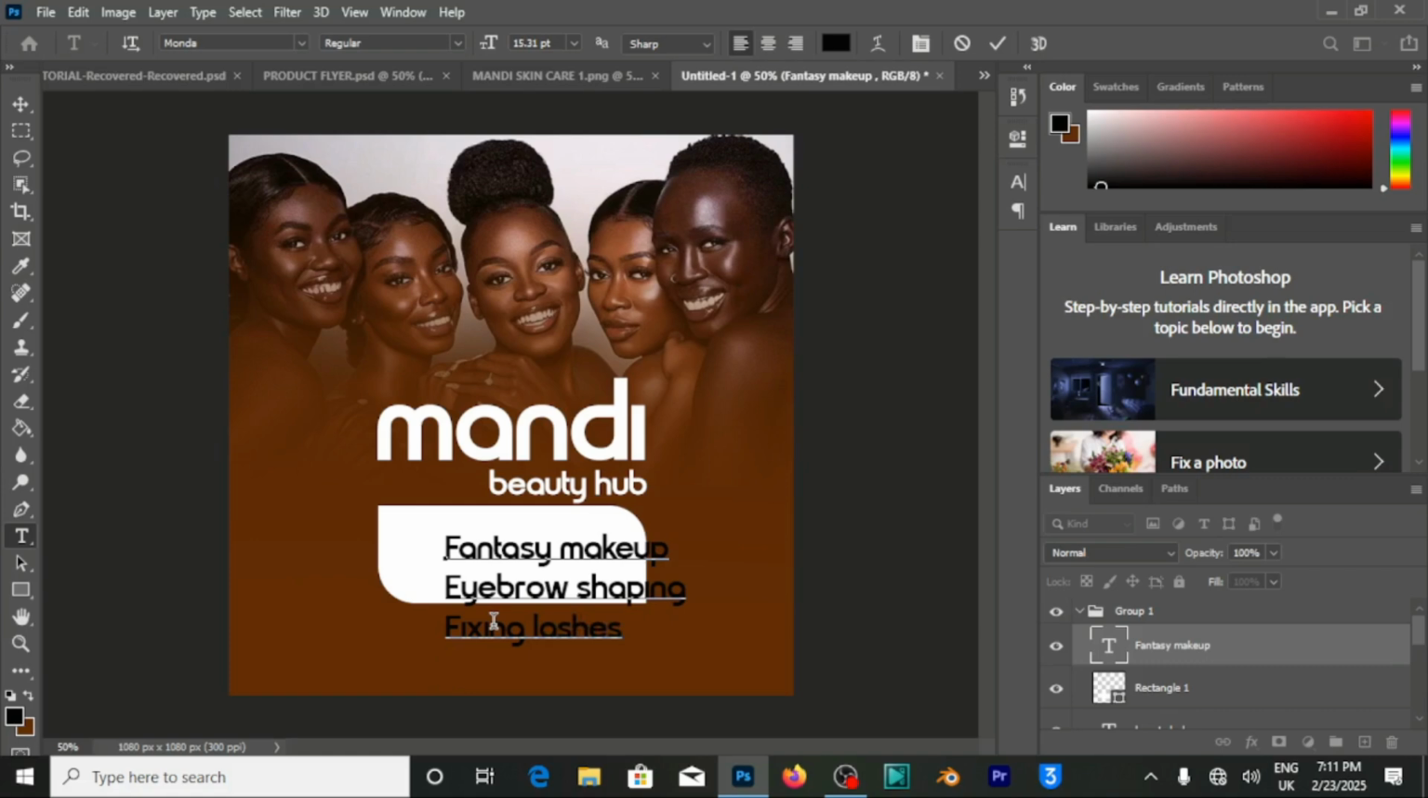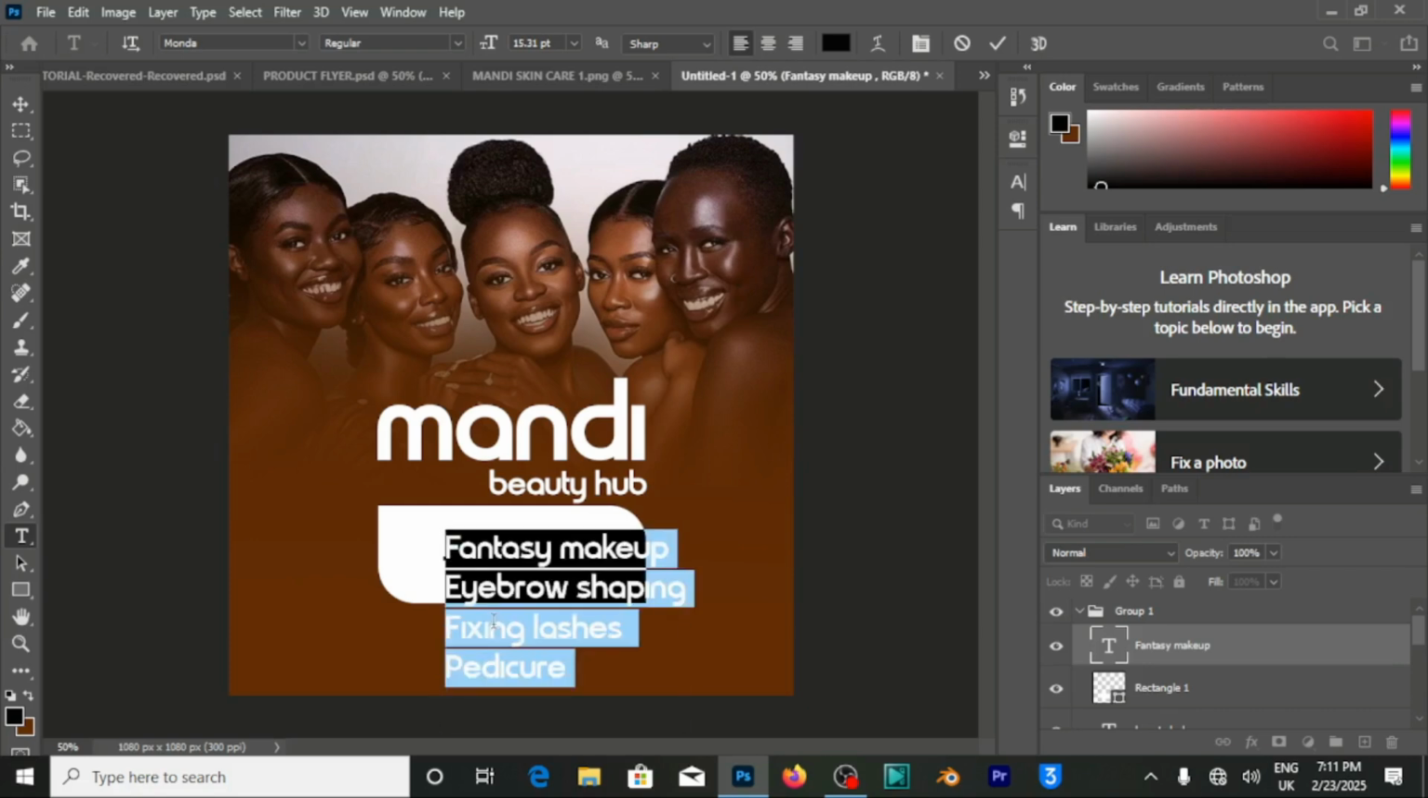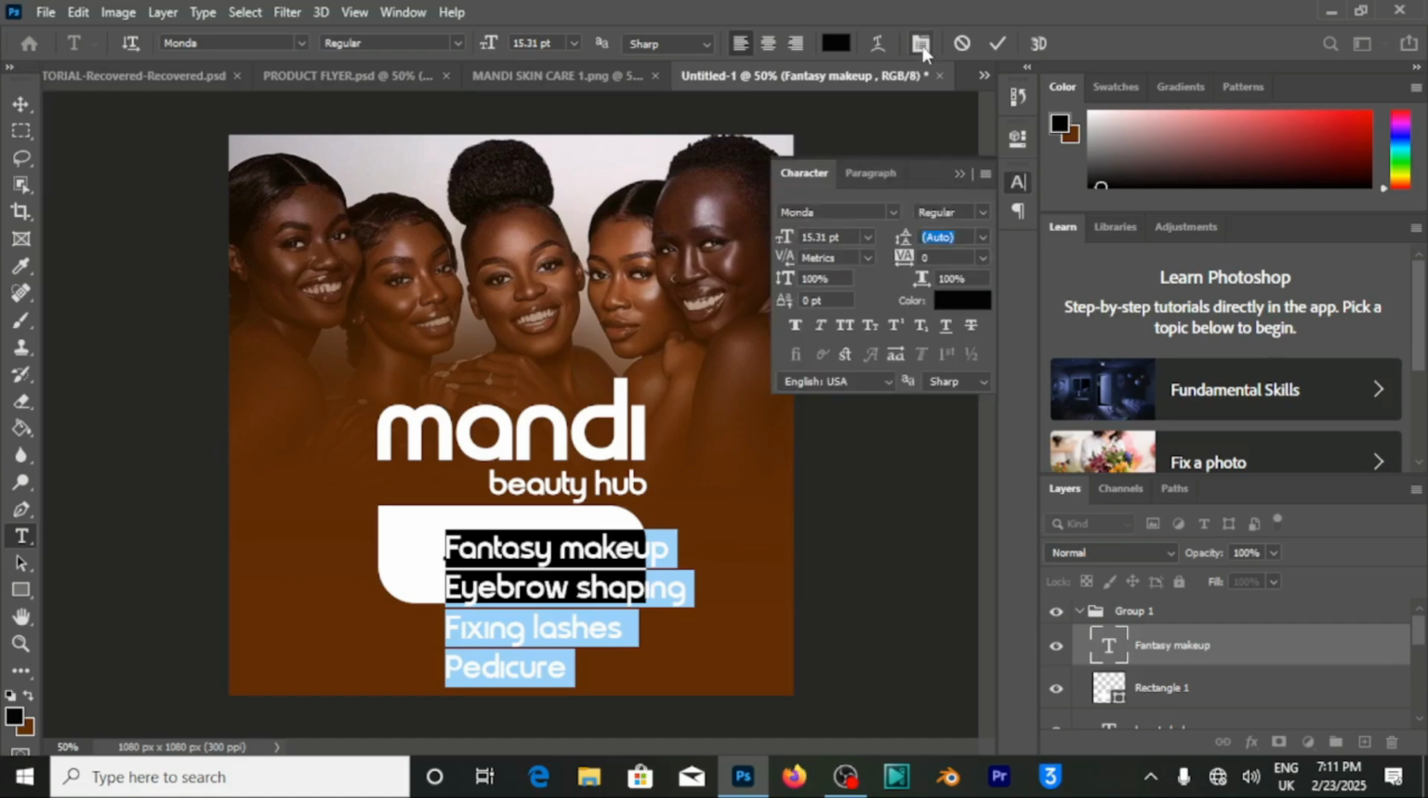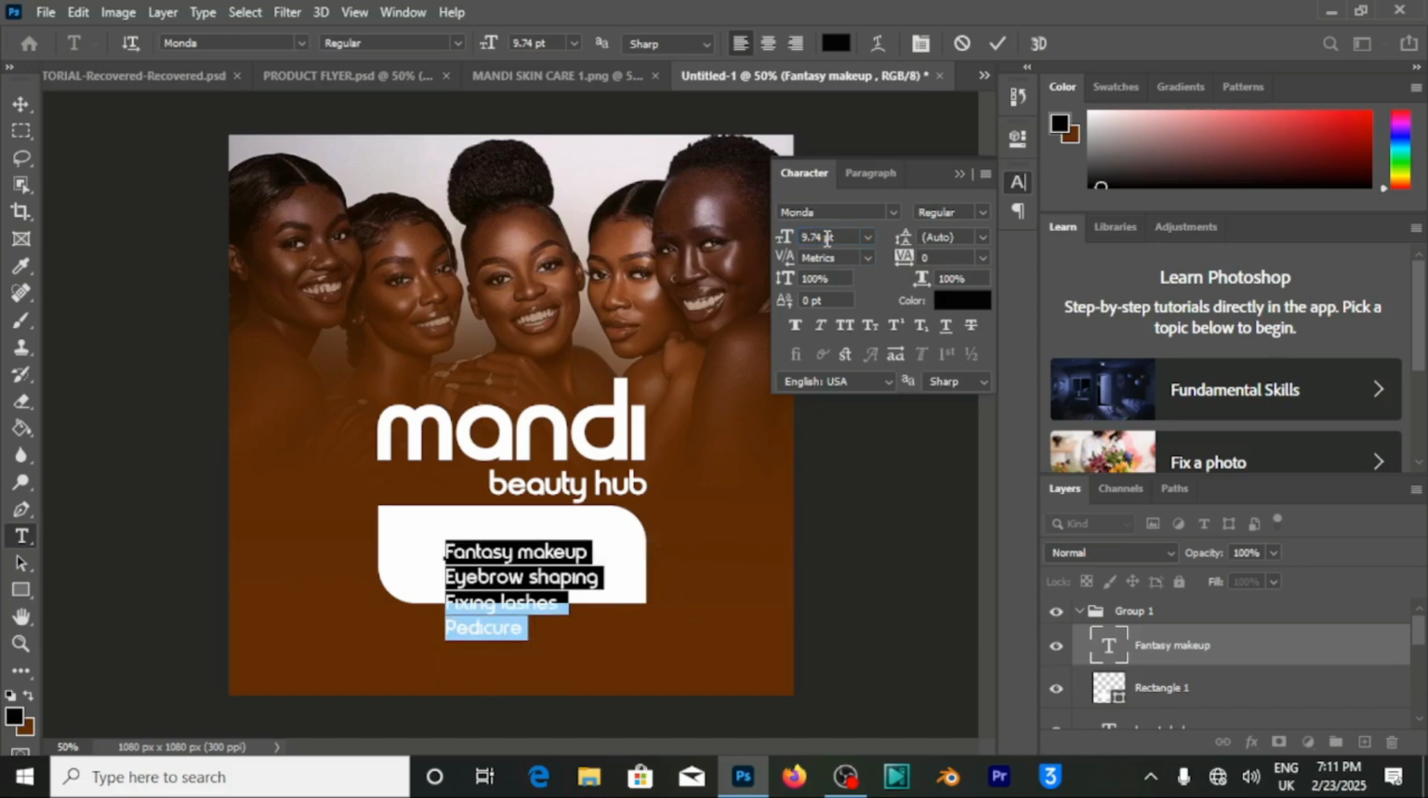And the next one happens to be pedicure. That is the last one. So pedicure, and we have to press Ctrl A to select everything. And now let's select our character here, and we have to reduce the size for this. So the size should be 9.74 pixels. Then we click enter. And let's scale it up a bit like this.